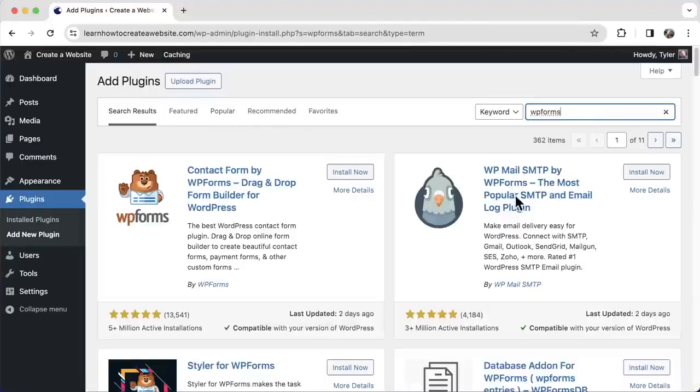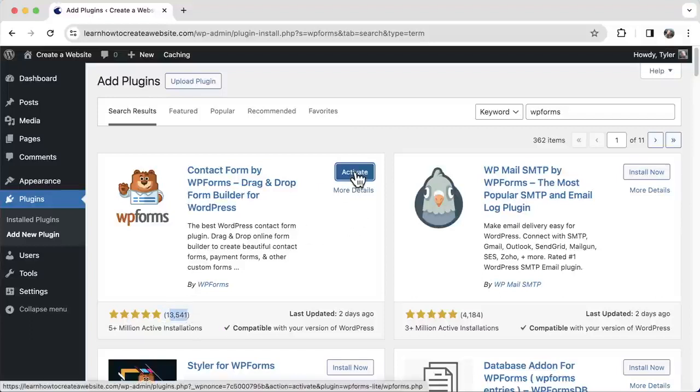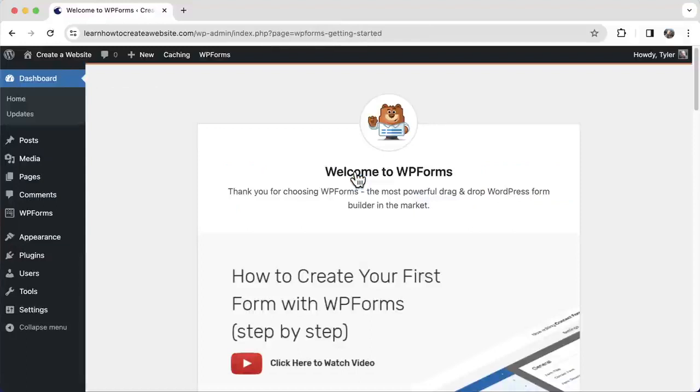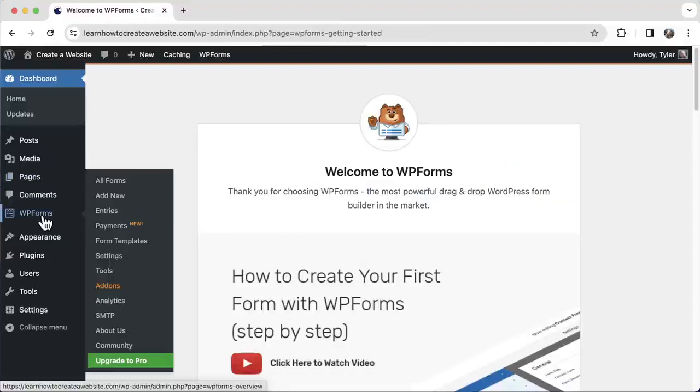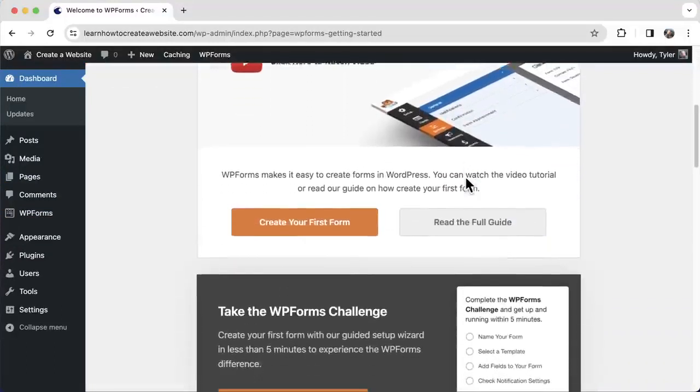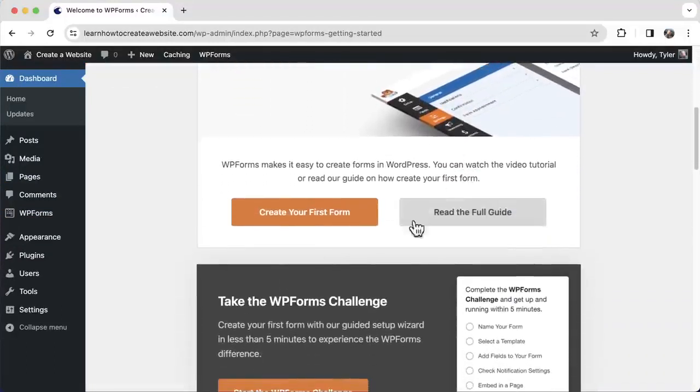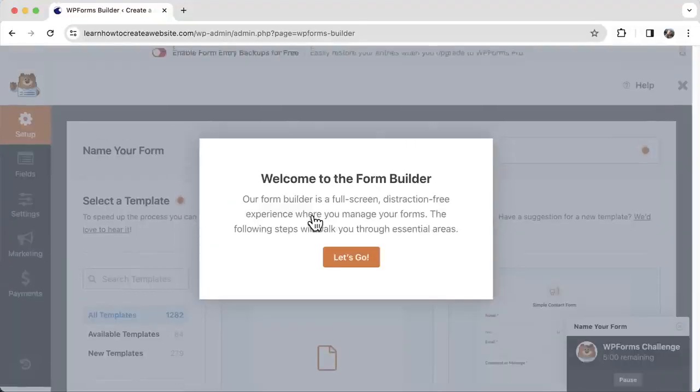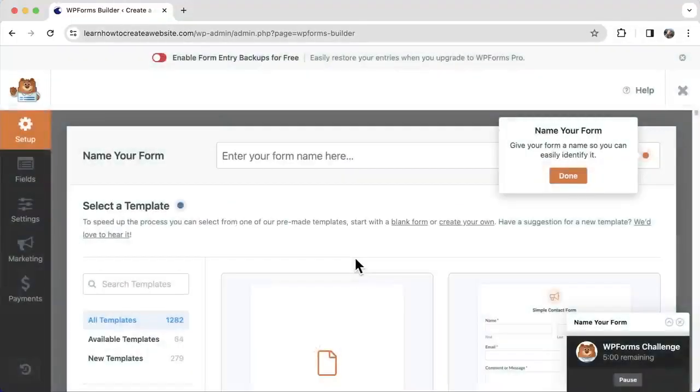WPForms. And then we can see that this one was installed 5 million times with 13,000 5-star reviews. Then we can just press install now to install it onto our website, and then click on activate to activate it on our website. Once we activate it, we can see that it's installed over here, and it's also popped up with this screen right here that we can scroll down and just press create your first form. Then we can press let's go right here, and it's giving us 5 minutes to do it, which is a weird thing, but we can exit out of there.